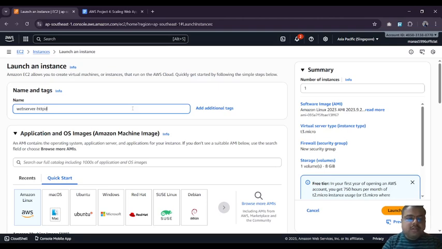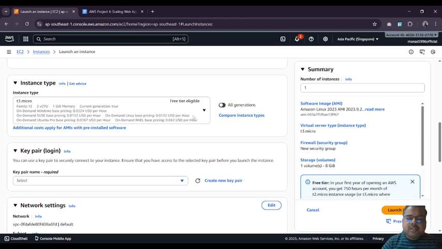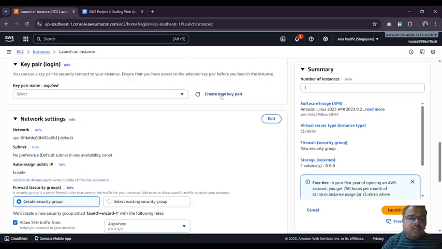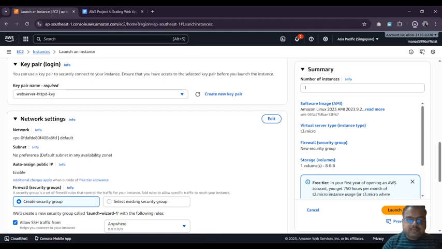You can also write HTTPD. We are going to use the HTTPD service. We can use the Amazon Linux. T3 micro is fine. For the key pair, you can create a new key pair with the name which you like, and click on create key pair. So your key will be downloaded and saved in your local laptop.